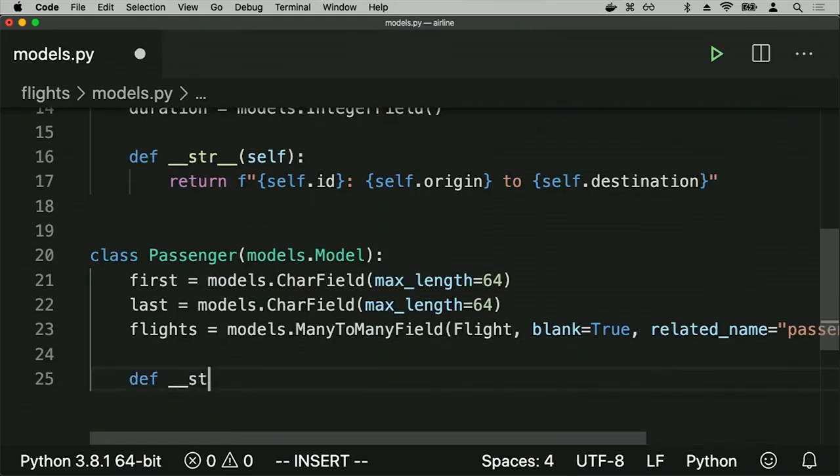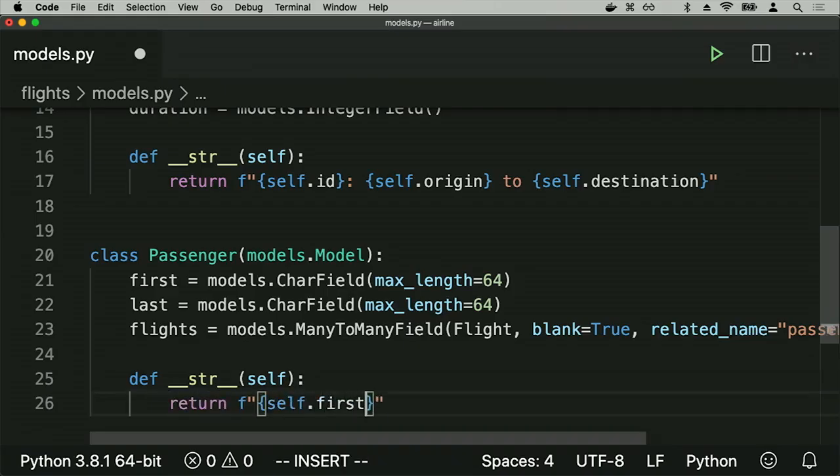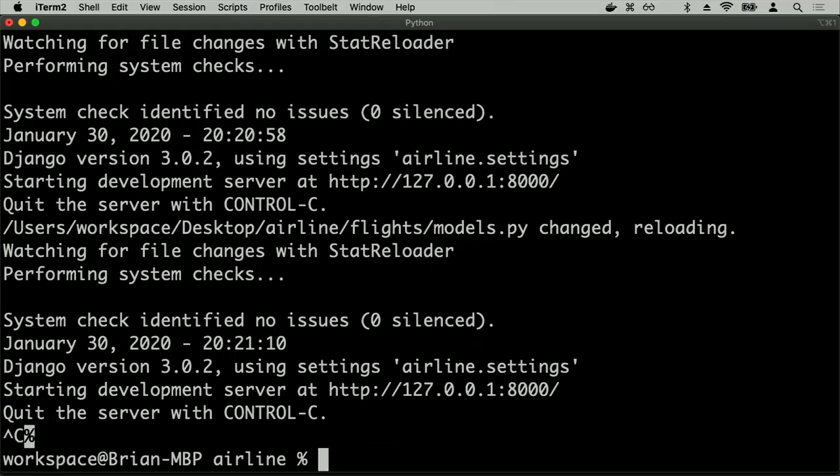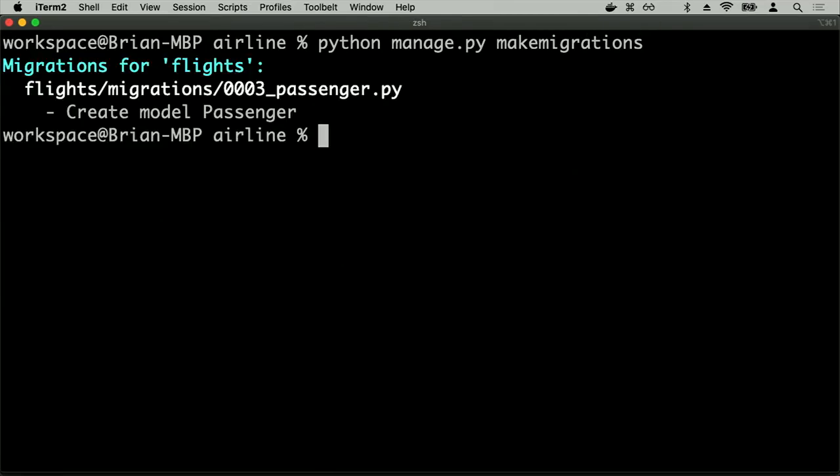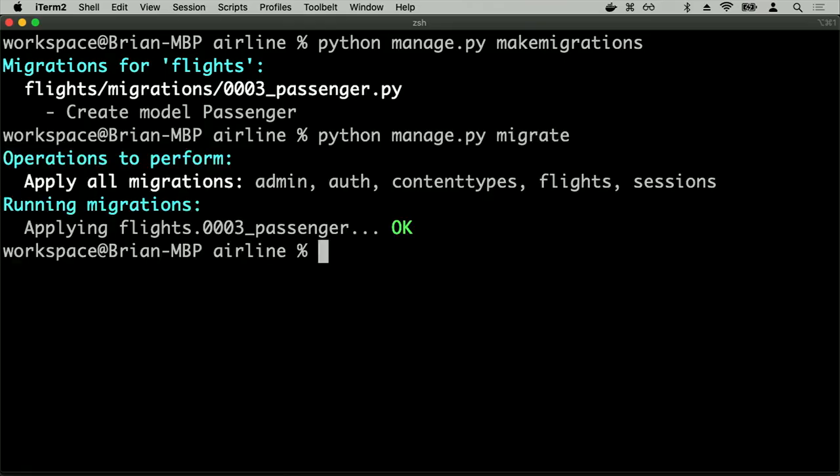The string representation of a passenger will just be their first name, space, their last name, which feels like a reasonable way of representing a particular passenger. And now I need to apply these changes. I need to say python manage.py makemigrations, because I've made new changes to my model. I've created a model, Passenger in particular. And now if I do python manage.py migrate, I've applied those changes to my actual database.